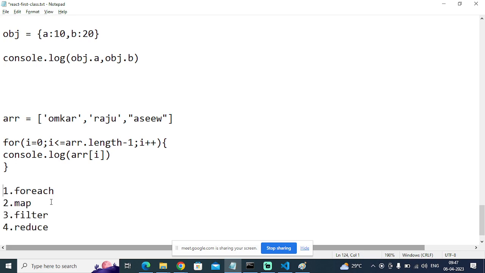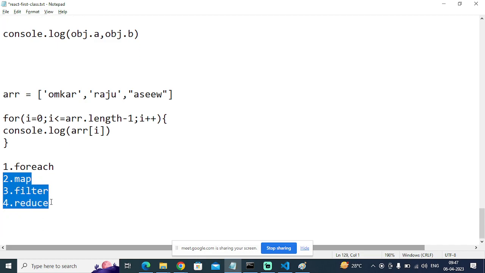You know these methods? Some idea you have. So of course we'll discuss in the next class. But I will tell you the map syntax today, because I'm going to use it now.